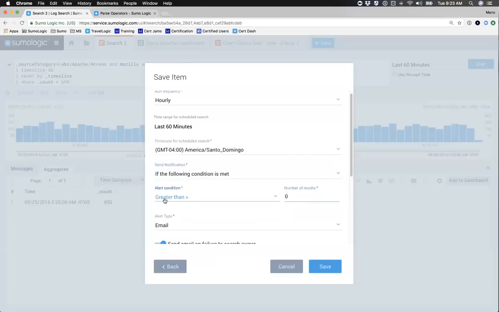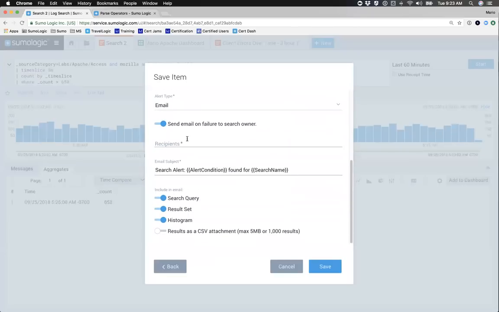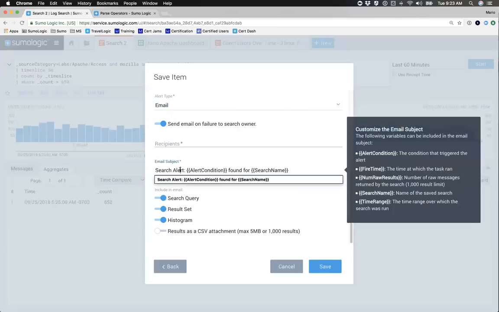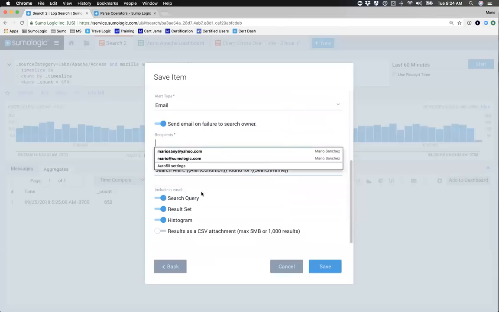But if my results are greater than 0, meaning if I do have results, then yes, I want you to send me an alert. And in this case, we'll keep it simple. I can do an email. I can specify what the subject is. I can specify who I want to send the email to. And I can specify if I'm including the query, the results, a histogram, and all that good stuff.